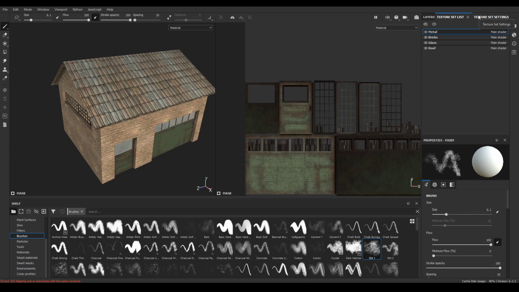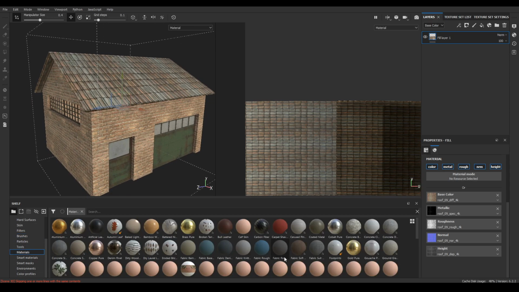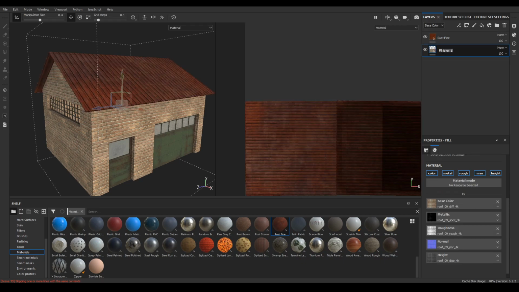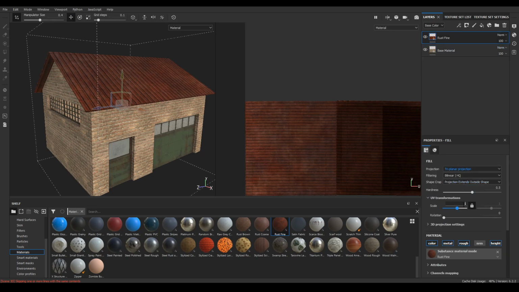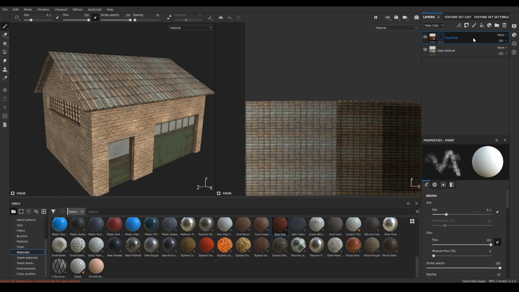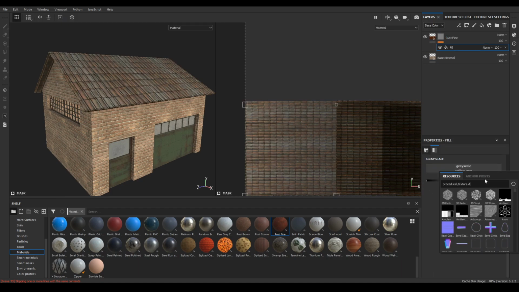Now go back to your texture set list and select this roof. Go back to layer and in your materials, select this rust fine and drop it on your fill layer. Let's rename this fill layer as base material. Select this rust fine and change the projection to triplanar and scale it to 3. Change its color to something more darker and add a new black mask.